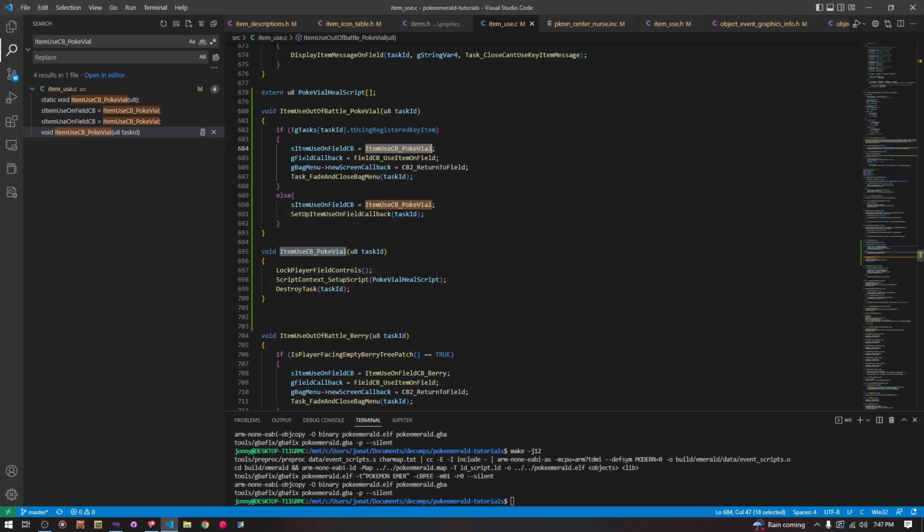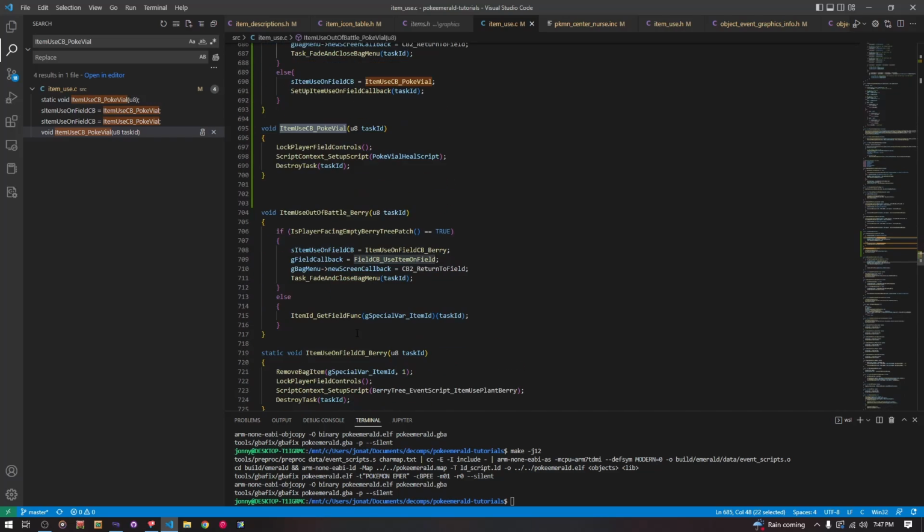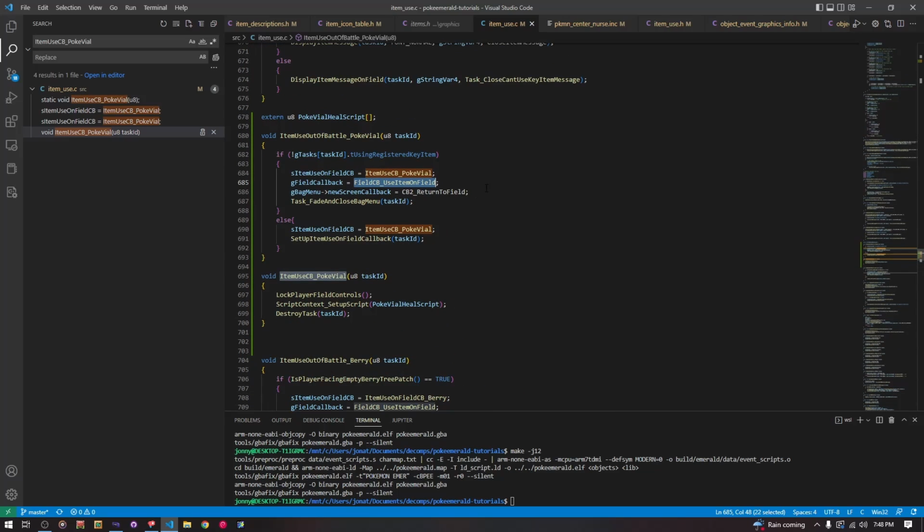We are taking the field callback, and we are setting it to field use item on field. Now this is a common callback. You can see in this berry one, it's used here. This is actually very similar to the berry callback here. This is all the same here. When we're using the berry on the field, we save the G field callback. This is our global field callback.